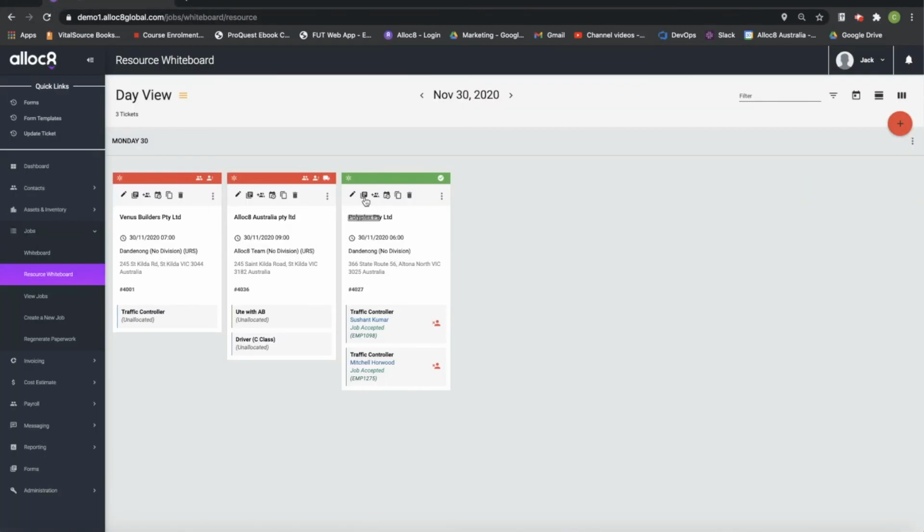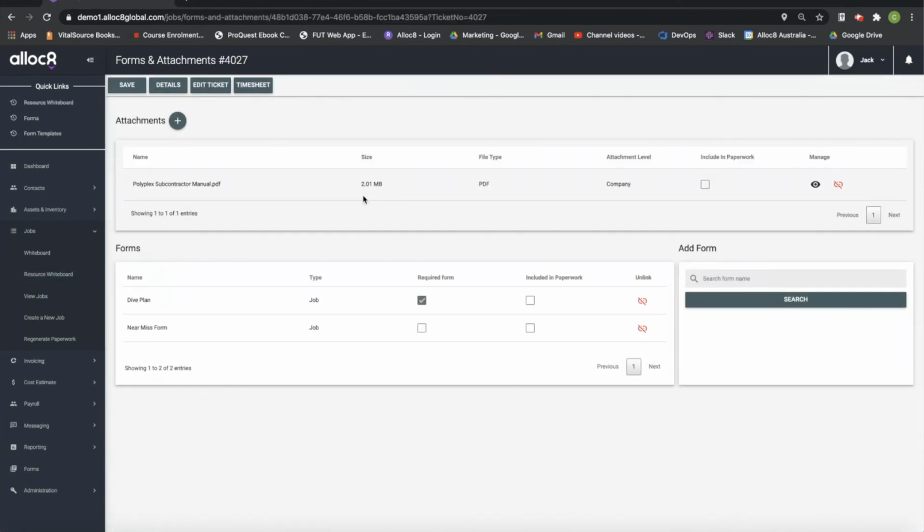To view the forms and attachments provided on a job, just go to the resource whiteboard and click on Forms and Attachments here. This will show you all forms and attachments provided. You can even preview it by clicking on this eye icon.